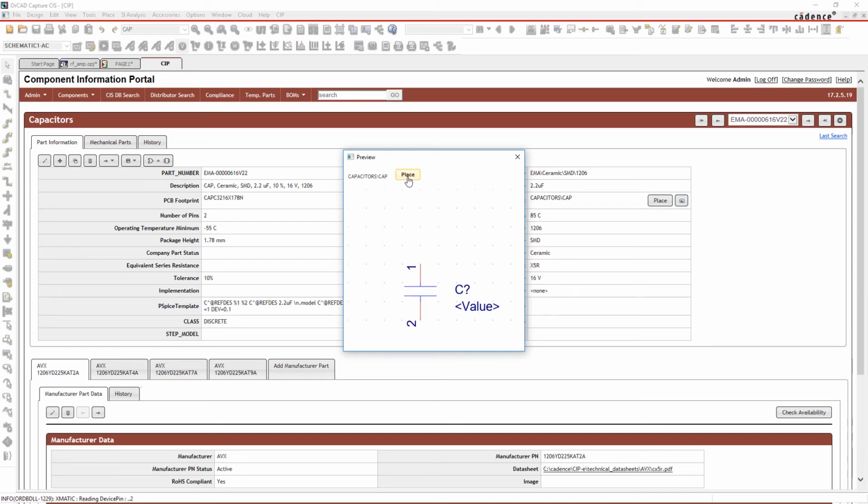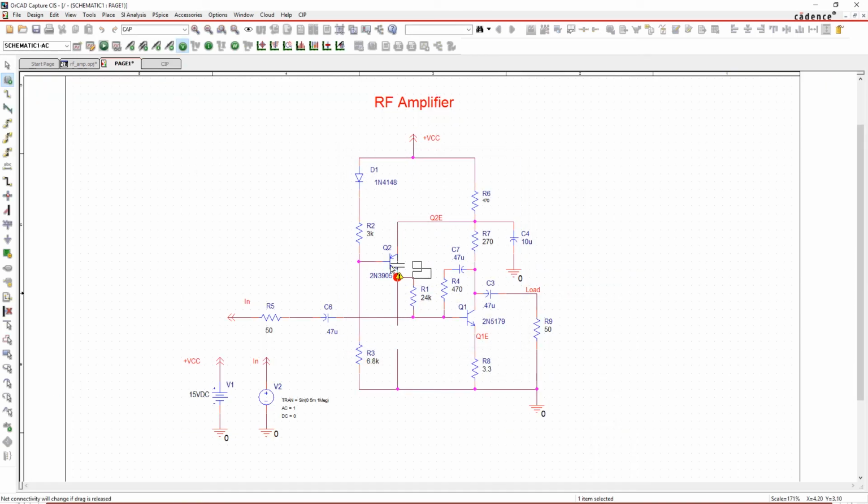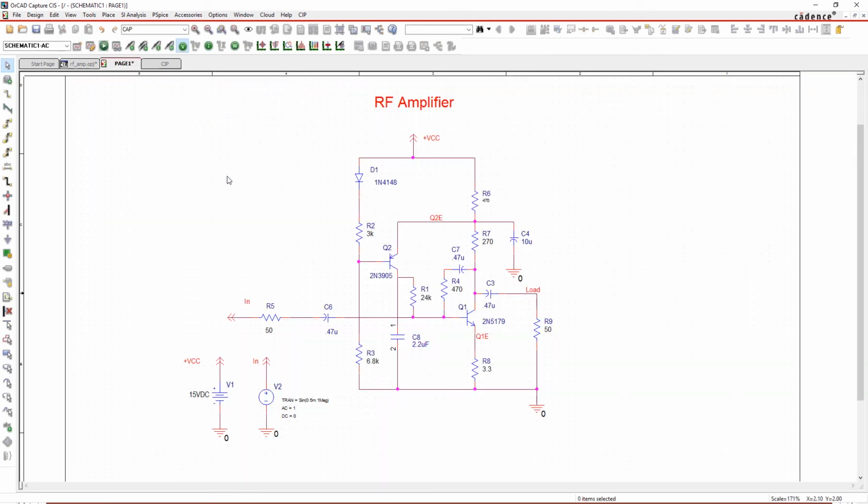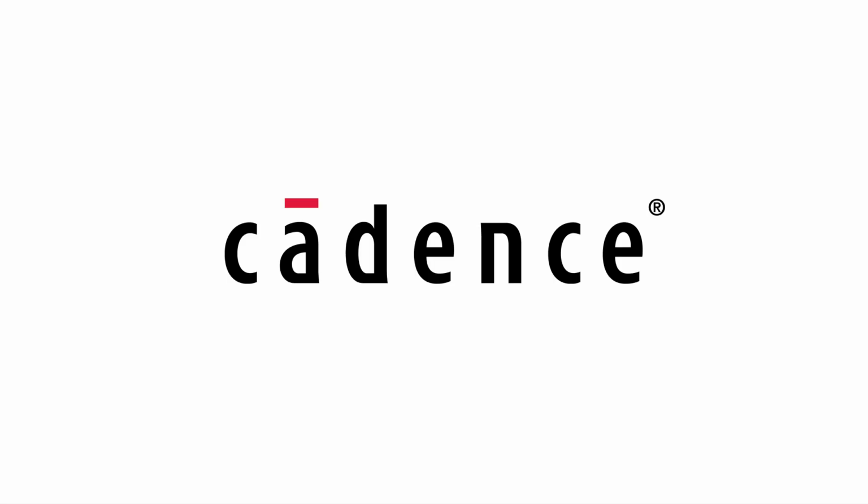Once you've found the part you need, just place the symbol and keep designing. All parametric and sourcing data for the part is included too, and you never have to leave your design environment. The integrated parts search in OrCAD makes it easy to focus on designing instead of navigating distributor websites and manually comparing component data.